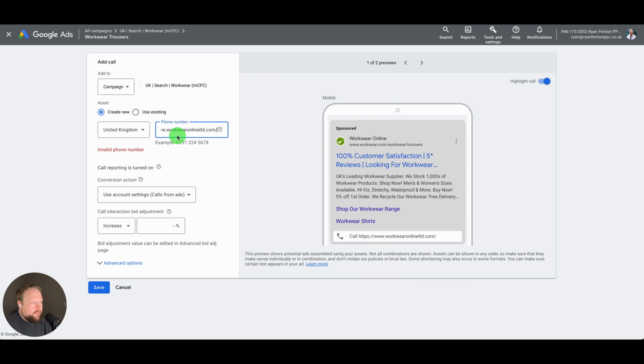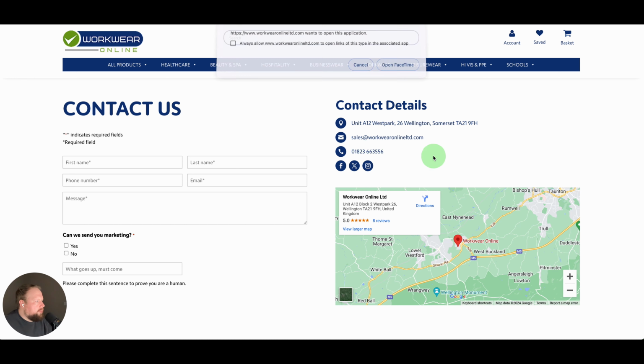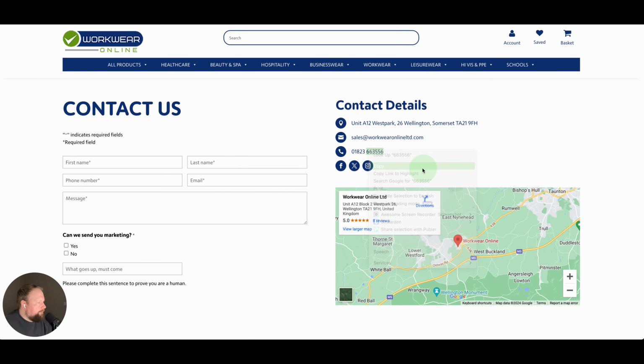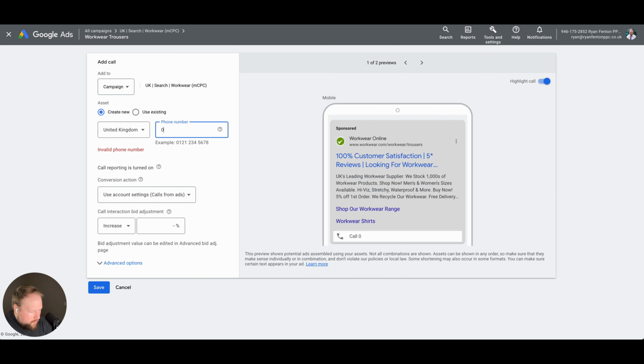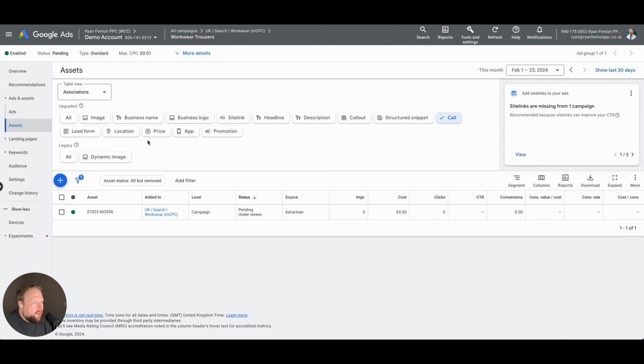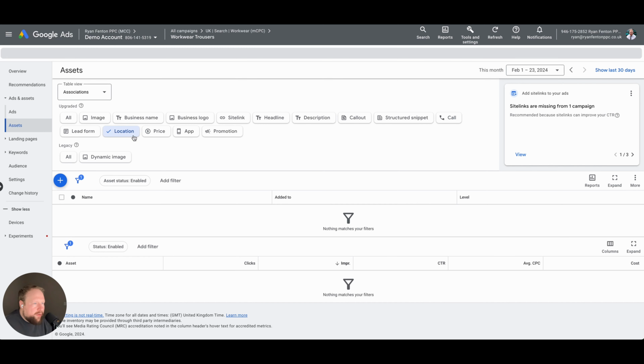Oh, got that wrong. I didn't copy for me. Cancel. Let me see if I can copy that number. 01823. 01823. Paste. Nice. Okay, that looks good. Hit save. Nice. And then if you've got a Google My Business account, you can link that here.